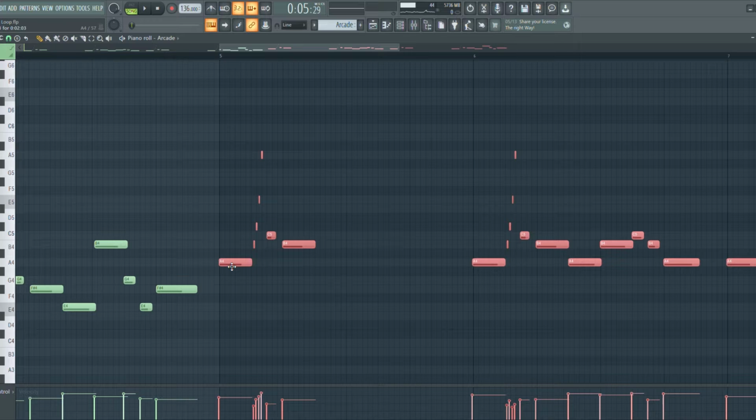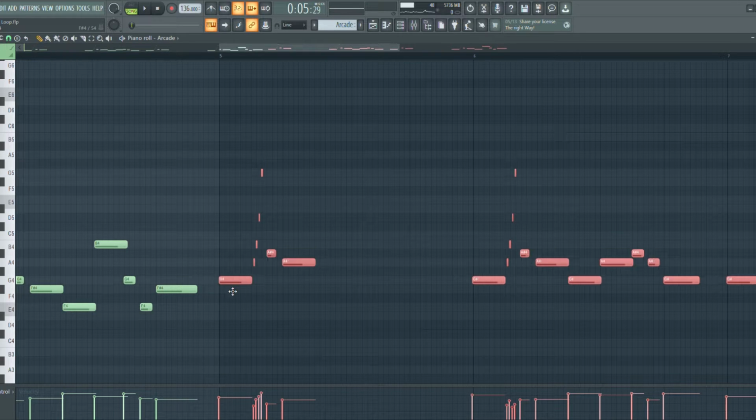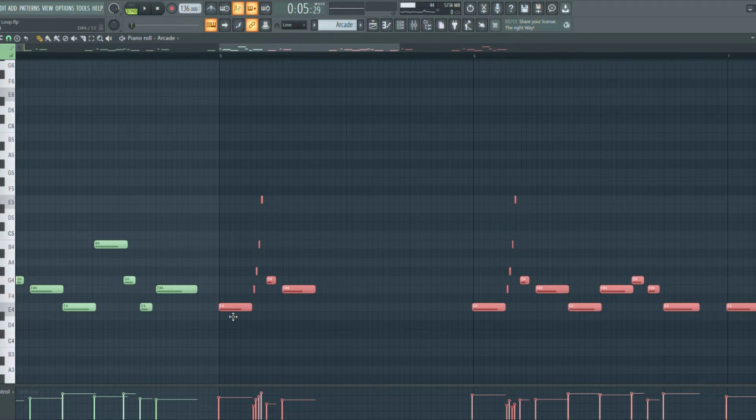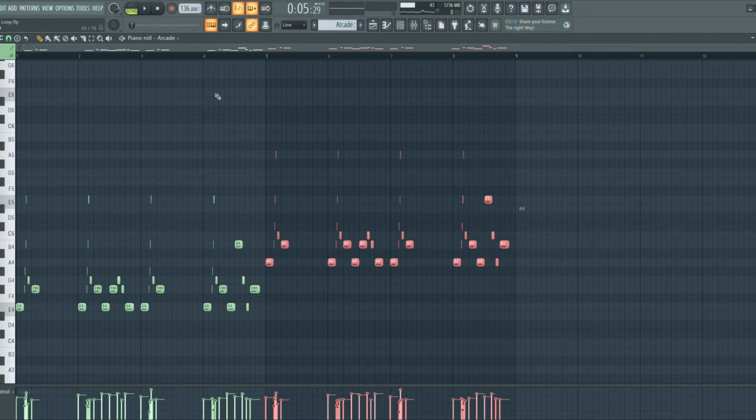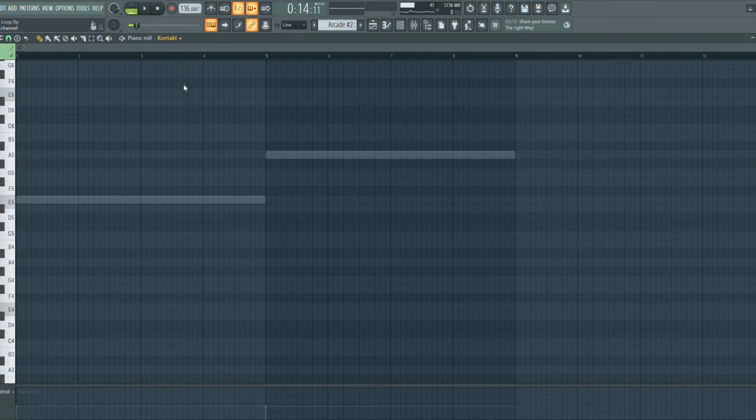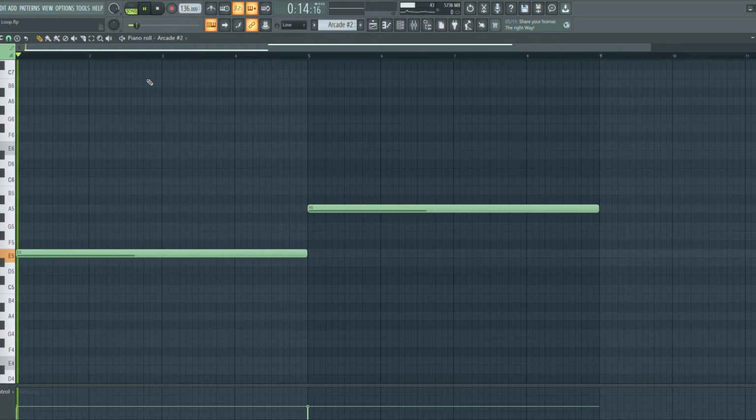Next, I took that same pattern, copied it over, and moved it up to A to match the bass note of the guitar. Then I added these ambient vocals from Arcade.